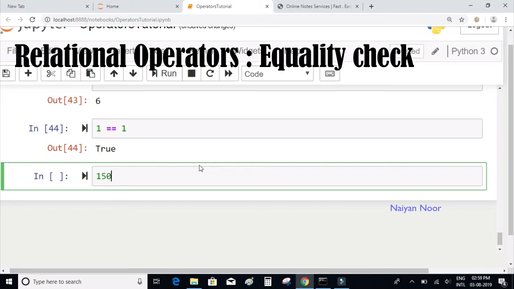So when I say something like 150 double equal to 150, you will get true. And if I write something like 15 double equal to 14, you will get false, because the left hand side is not equal to the right hand side. The same thing works on strings as well. When I say hi double equal to hi, you will get true.